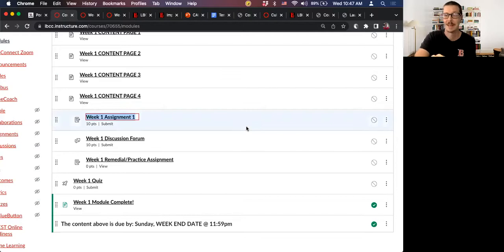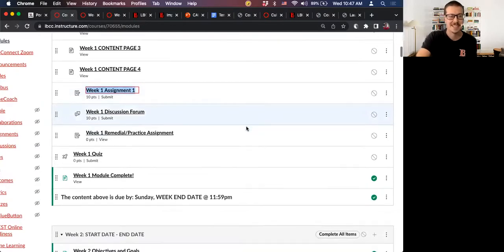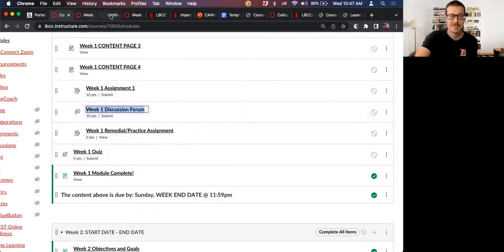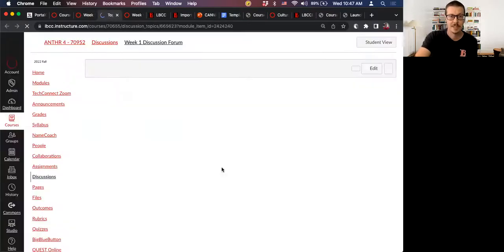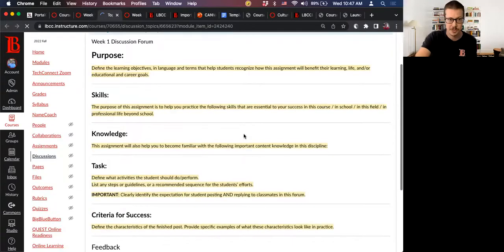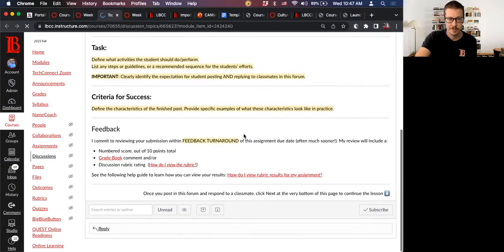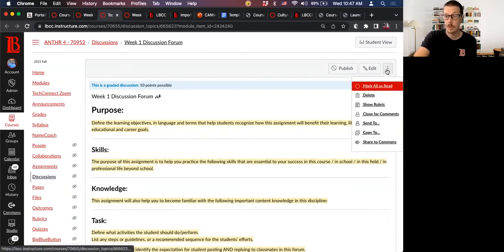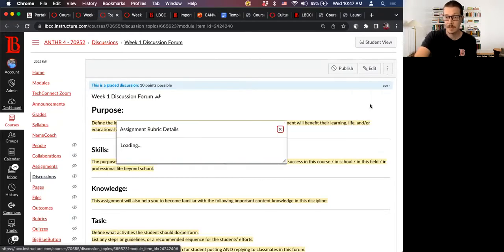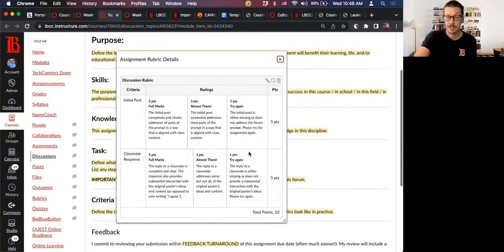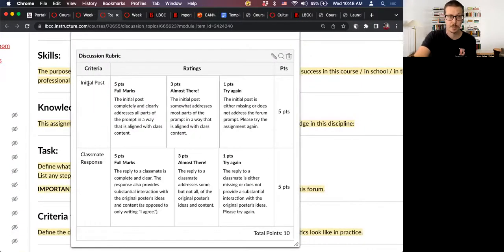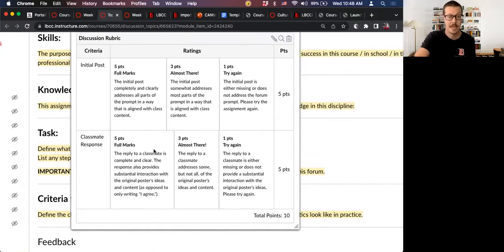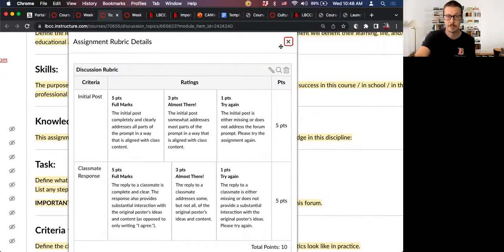Okay, this is a lot, and we're getting low on time. So I'm going to skip down. The discussion forum is very comparable to what you just saw. Of course, you may know the rubric is hidden up here. So there's a rubric asking for an initial post and a classmate reply. Every discussion in the course has this already built in.